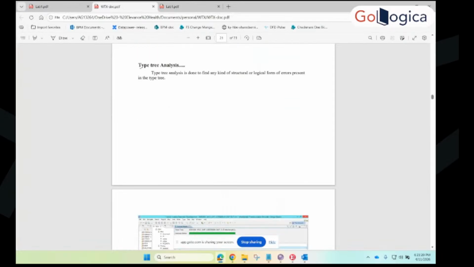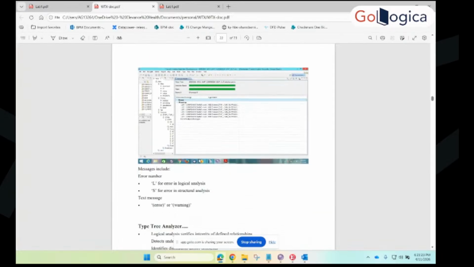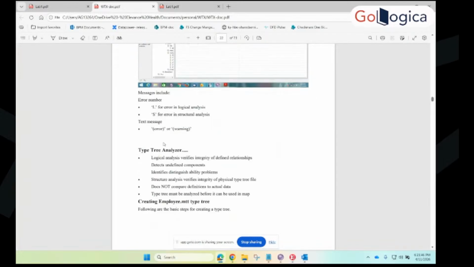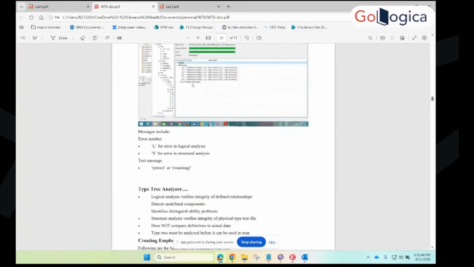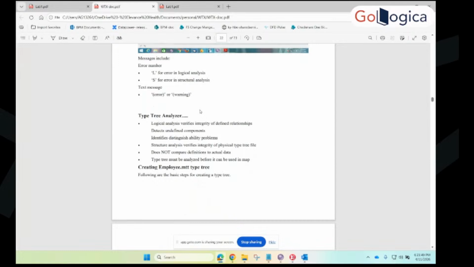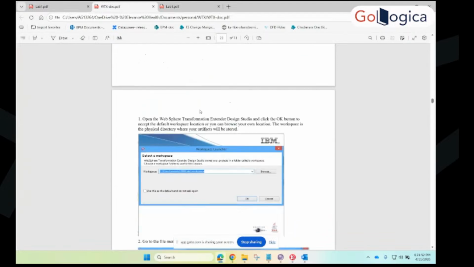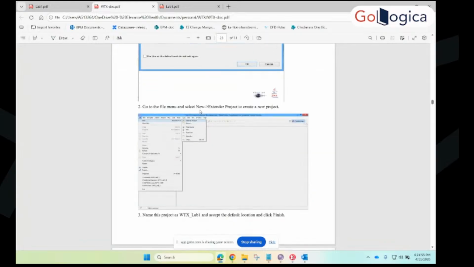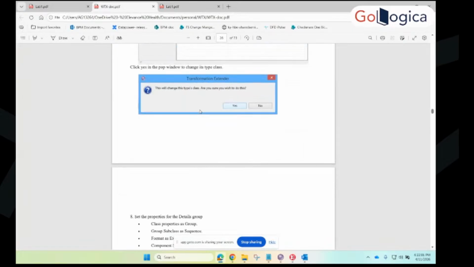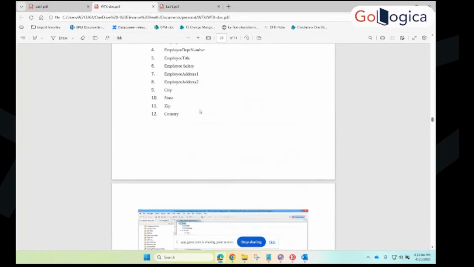Then there's a final step, the type tree analyzer. L is for an error for logical, S is for structure. Even in a warning, whatever comes, L means it's logical, S means it's structural. So we are always going with logical and structural. This is how you need to do the type tree. This document talks about how to do the type tree and the details of that.